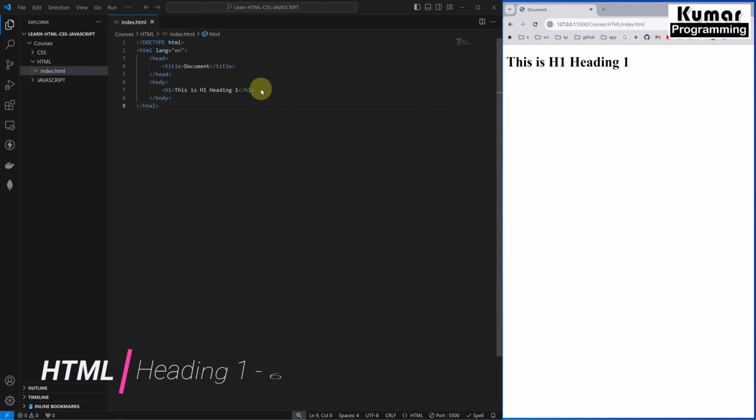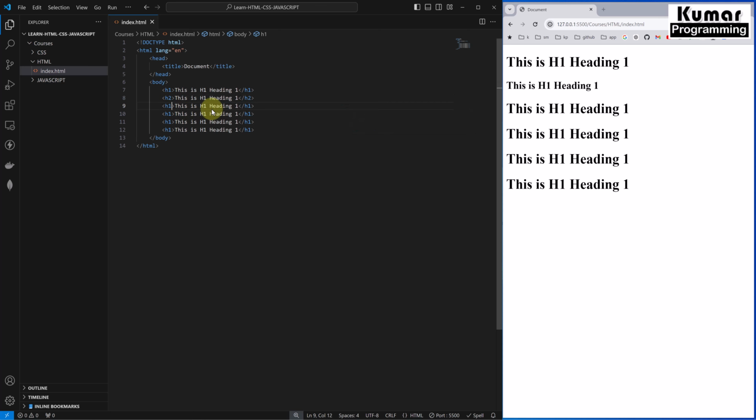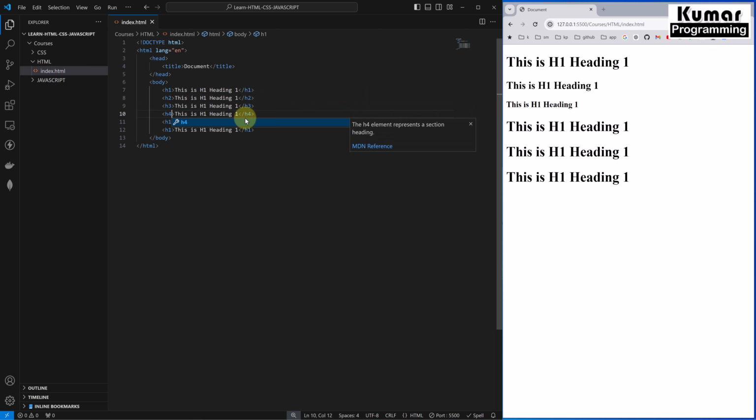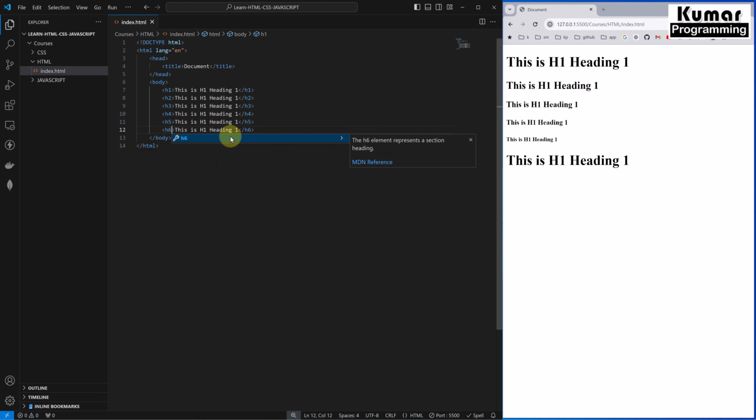So headings are essential for structuring content. Think about a book, and the book has a title, right? And it has chapters. So heading is organizing the content in a hierarchical order, right? And we have 6 levels of heading, right? This is one level of heading, H1, and we have 6 levels. So let me just write, this would be H2, H3, H4, H5, and H6, right?